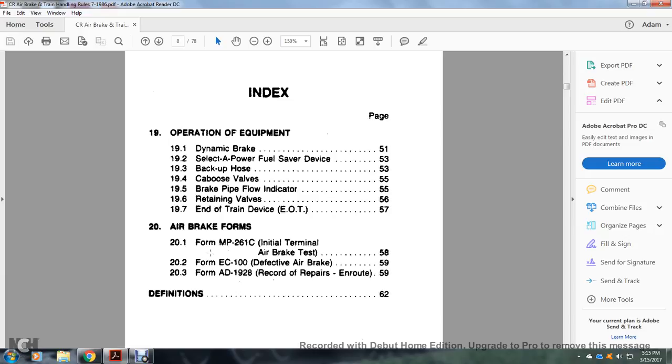Air brake forms: Form MP261C, initial terminal air brake tests. Form EC100, defective air brake. Form AD1928, record of repairs en route. And 62, lastly, definitions.